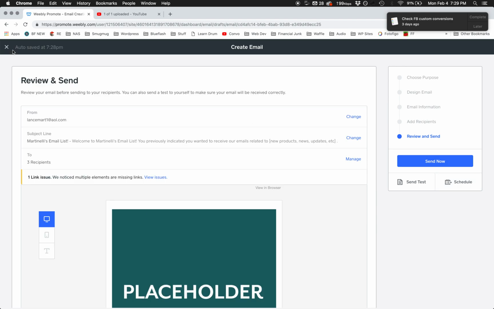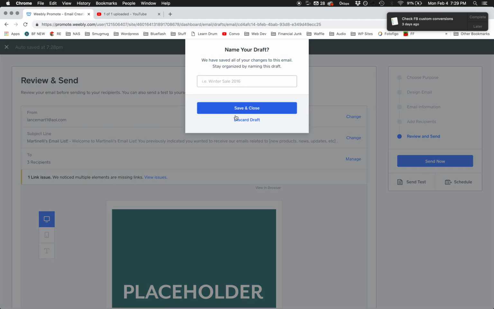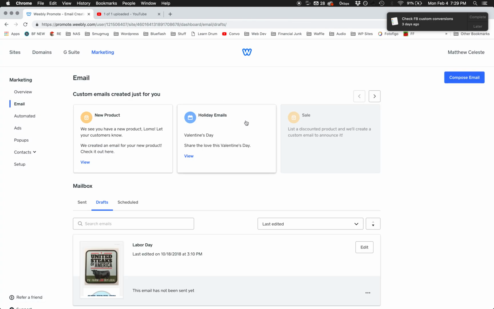I'm not going to send this because it's not a real email. So I'm just going to discard the whole thing. But those are the steps to sending an email within Weebly.